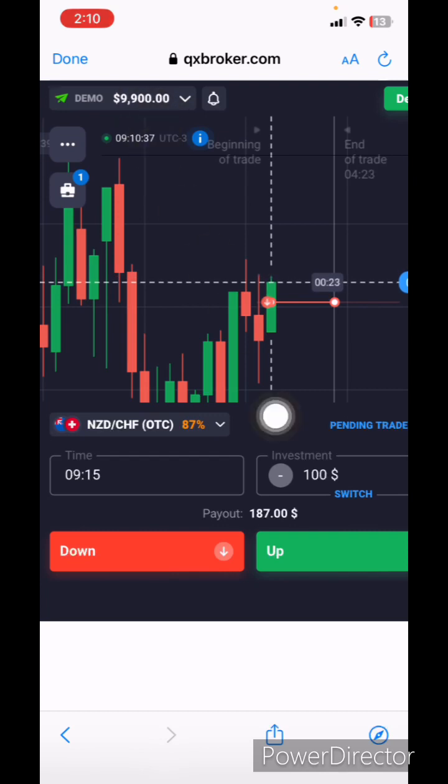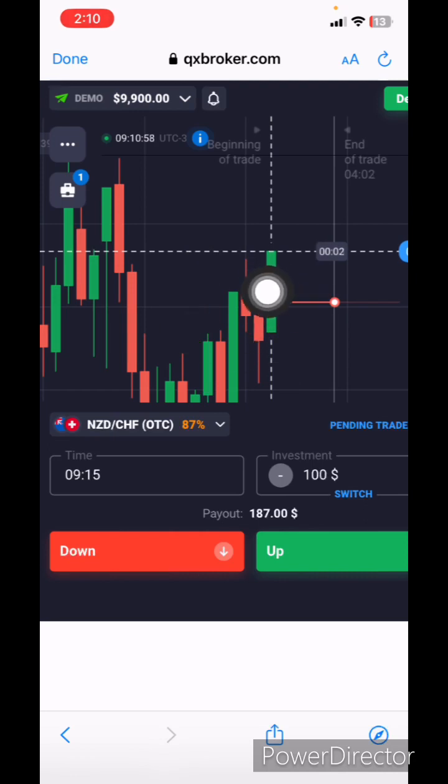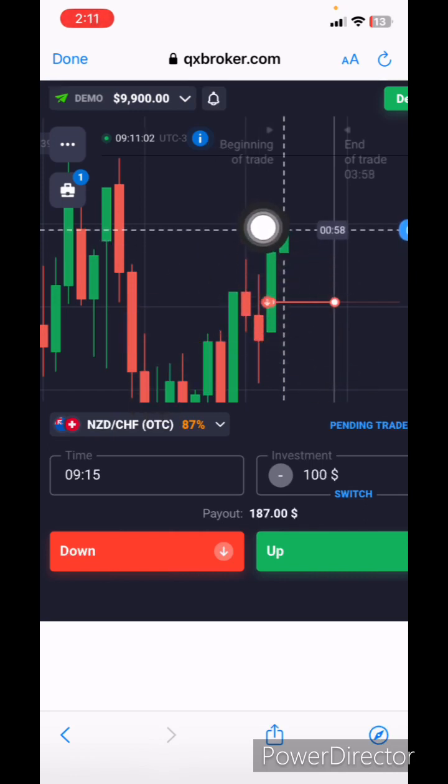So already we have risked 100 USD, and we should gain 187 USD, which simply means you make about a profit of 87 USD just on one trade, guys, just on a single trade. So that's the thing. You can start with 100 USD, you can start with 10 USD, you can start with any amount of money. I'm just trying to show you how we are going to be doing this.